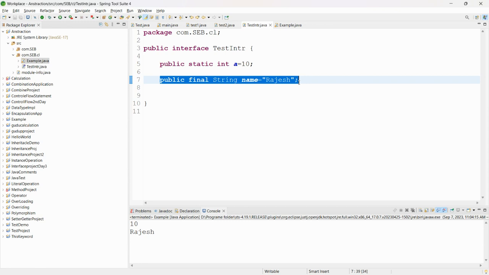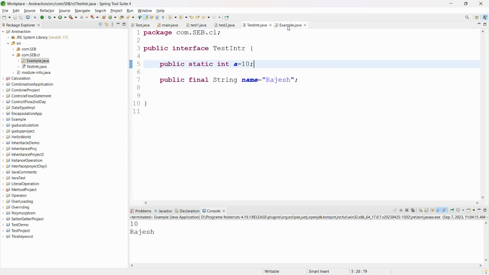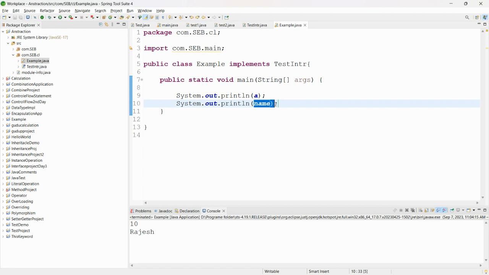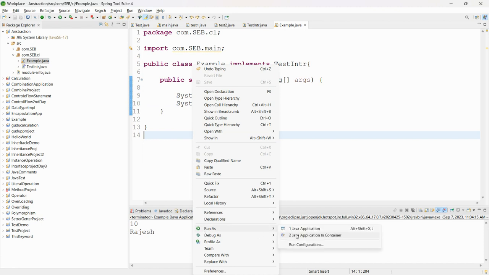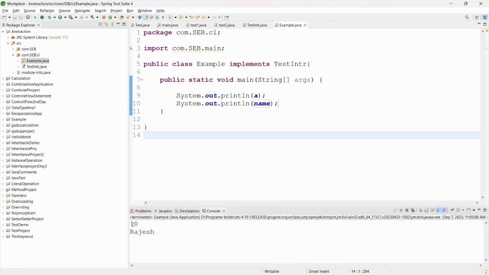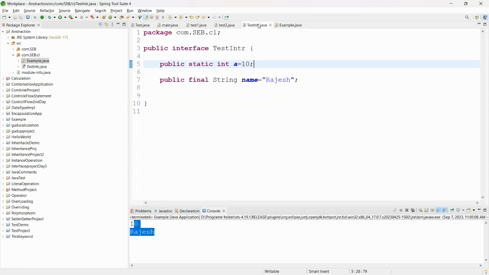Why do I say it acts as static? Because for accessing a static member we are not required to create any object. So here I directly call this name and I get its output. If I run it, we also get our output. Yes or no? So it means whatever variable you write, static or non-static, every variable acts as a public static final variable.